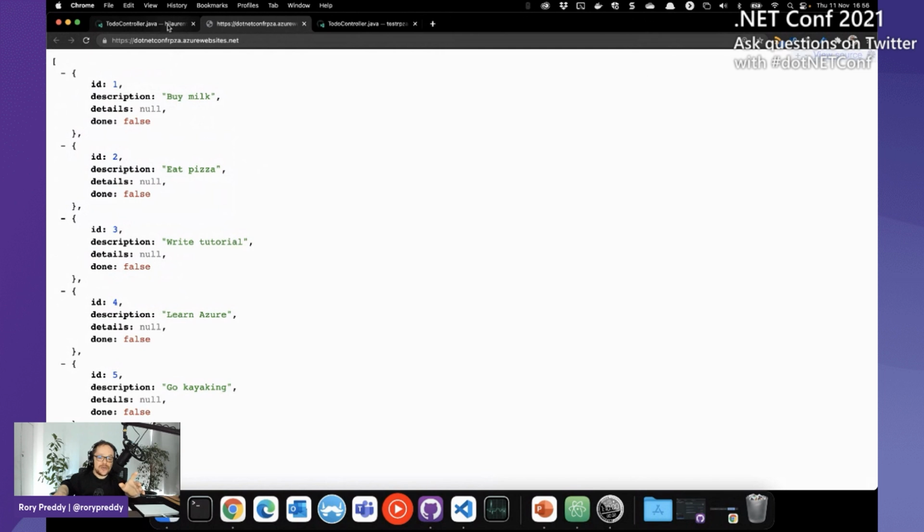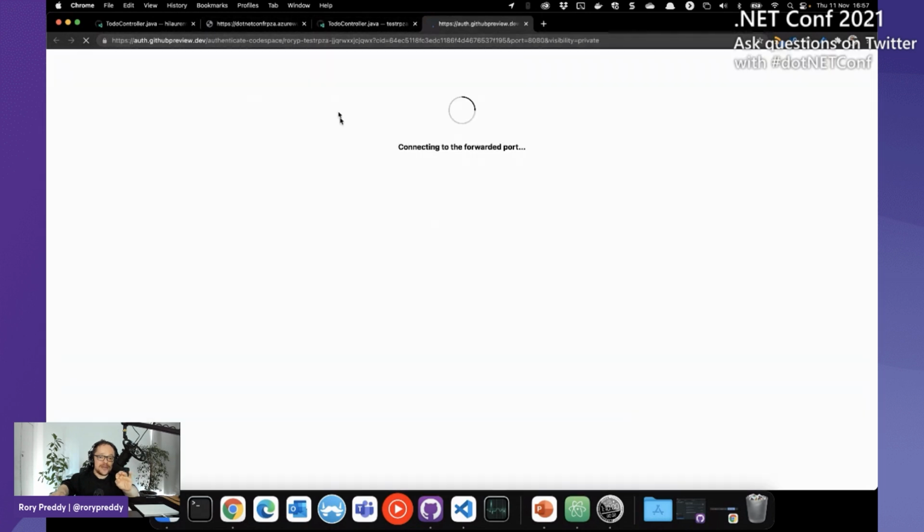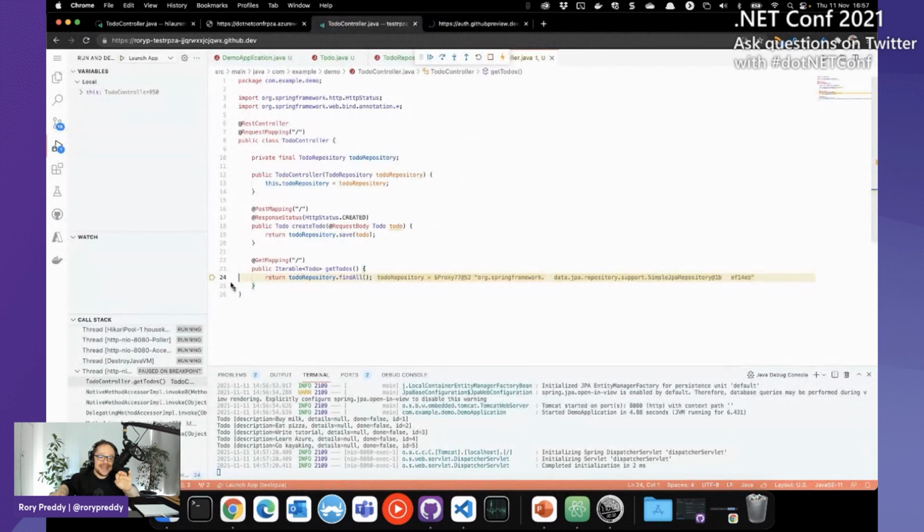Let's see if I can actually go into my to-do controller, and let's go not the original one. I want to go that one there. There we go. Your application is running in port 8080. Check how easy that is, that I had a problem with that, and I can just open up another Codespace. So I can open up in the browser there. And now I'm going to open up, and it's going to actually break on that debug point. So it's going to connect into the forwarded port. There, it broke there. Look at that. It actually broke on the to-dos there.